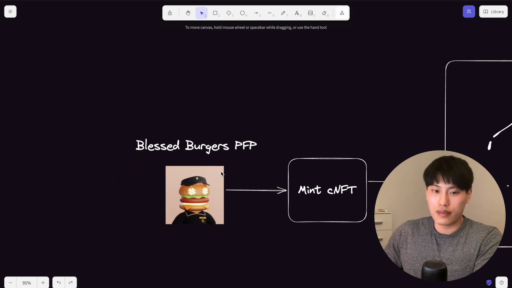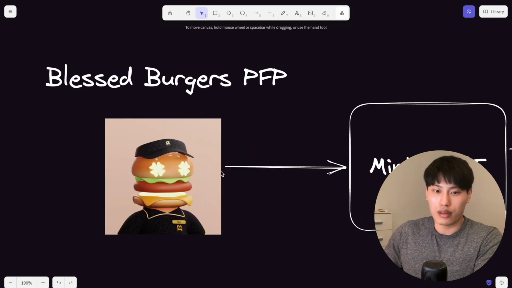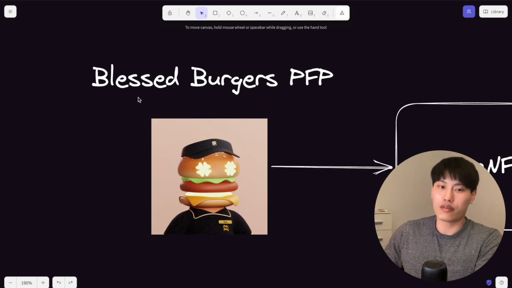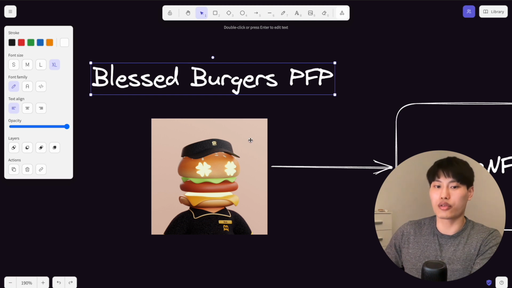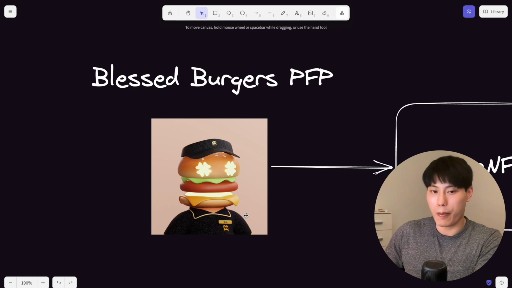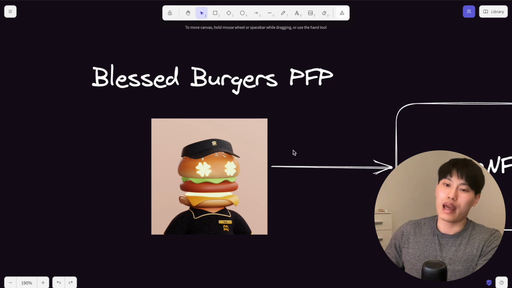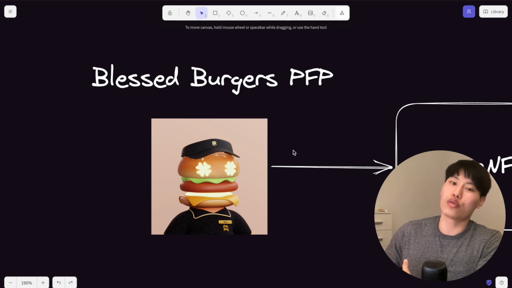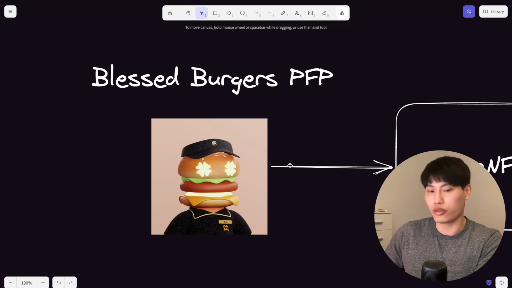To preface this, I am the technical co-founder of Blessed Burgers, and we're going to be launching the Blessed Burgers PFPs. So these juicy burger PFPs. And let's say that we actually wanted to represent this as compressed NFTs. And by representing, I mean just minting these as compressed NFTs.